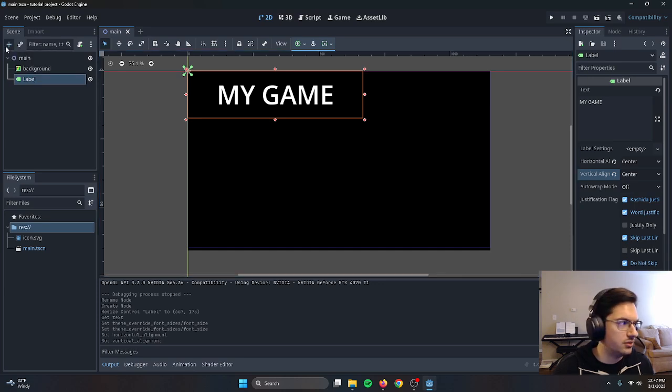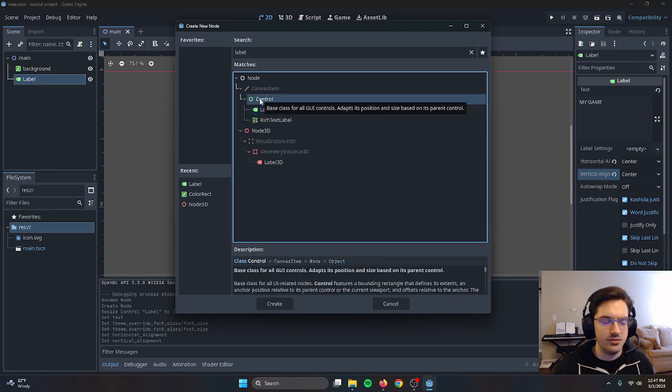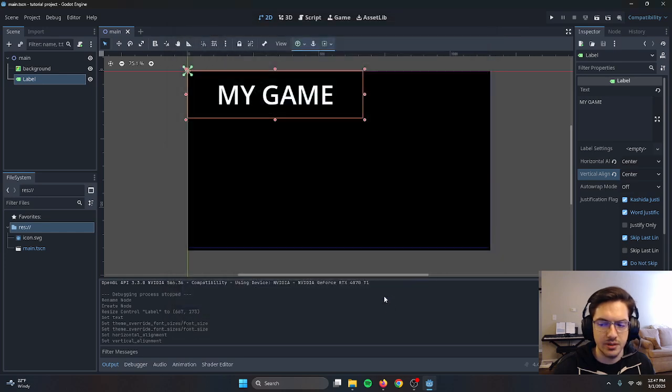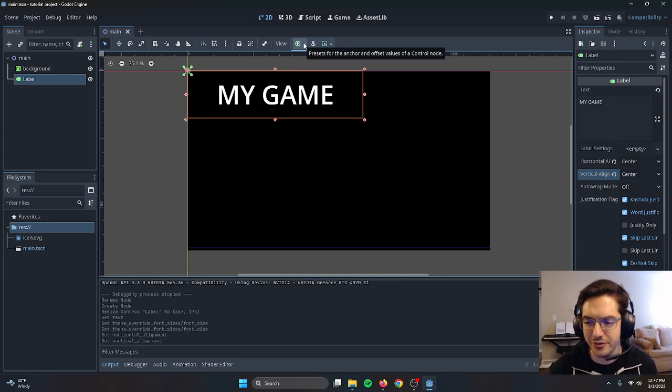We were talking about the UI control stuff earlier. Basically, anything that inherits from this control node class is going to have a green icon, and that means its position can be controlled from something called anchors. So I'm going to show you how that works real quick. You see this little green circle here? This is the anchor preset, and this helps you control the position of your control.